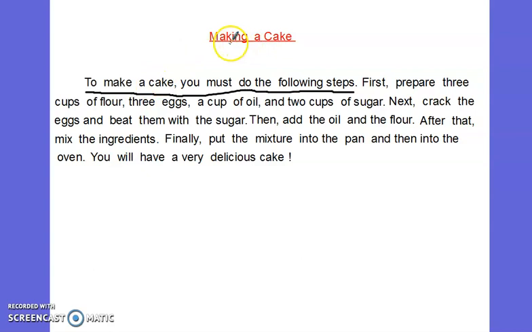Maybe we want to write about making a pizza. So what do we write here? To make a pizza, you must do the following steps. We can write it every time in our paragraph. Or we want to write about making a fruit salad. To make a fruit salad, you must do the following steps. So, every time we can write the sentence, but we write here the food that we are writing about or the thing that you are writing about in steps.